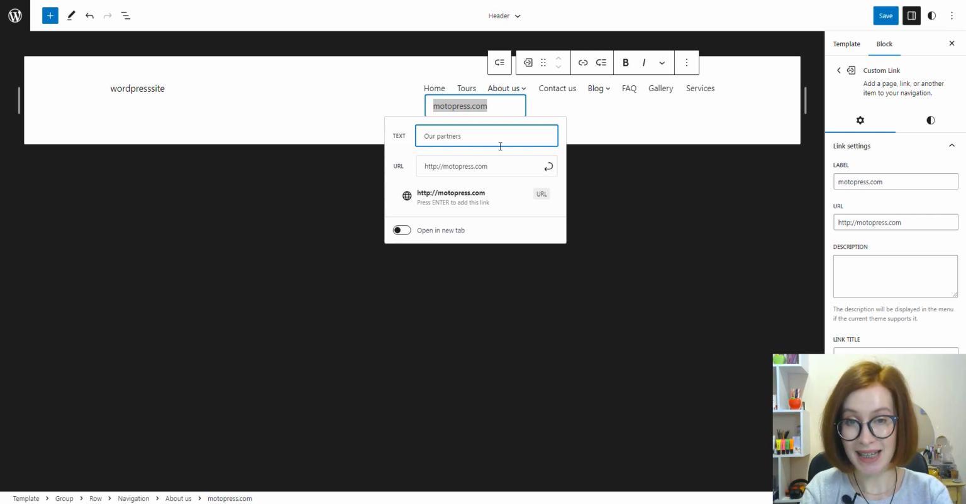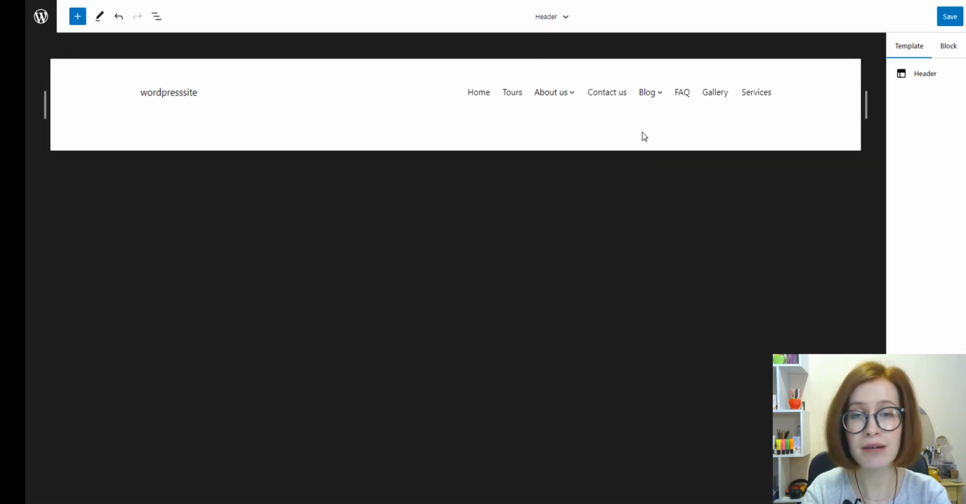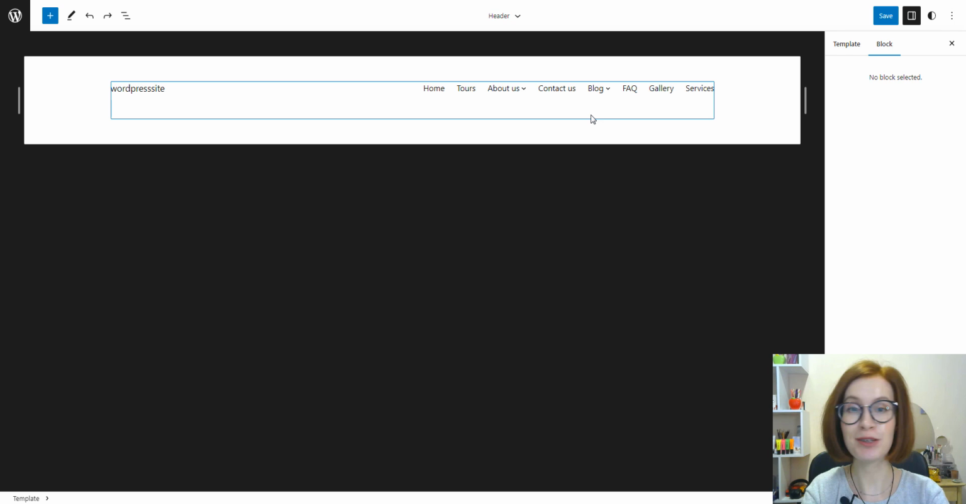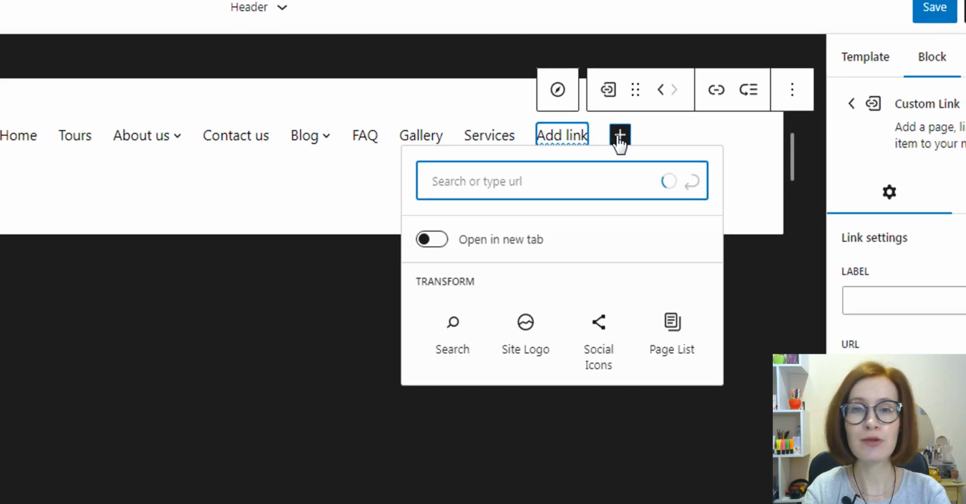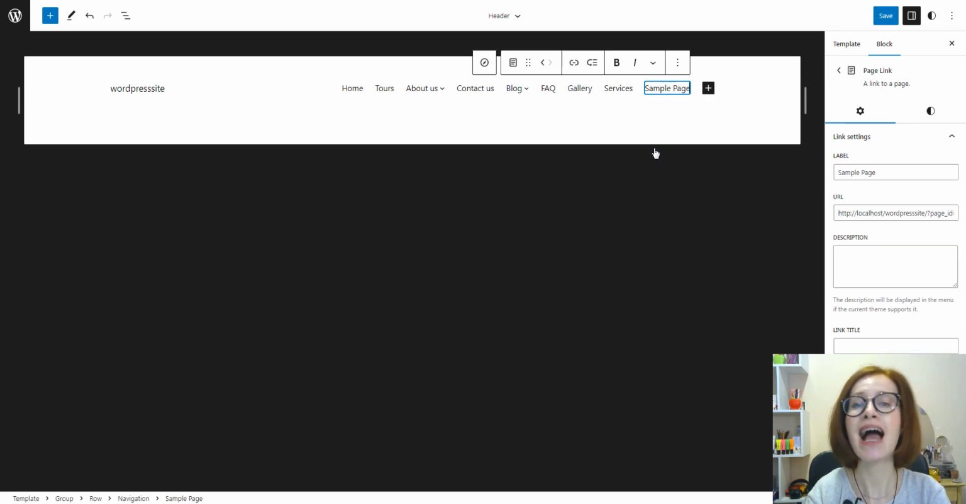You can edit the title and custom URL and decide whether you want to open the link in a new tab. Press Enter on your keyboard to add another submenu item or click anywhere outside of the submenu area if you're done editing links. To add a new parent item to the navigation block, click on the plus block inserter icon. This will allow you to search by name and select any page or post or category or tag. Otherwise, manually type or paste to add any link, including an external one, to your menu.